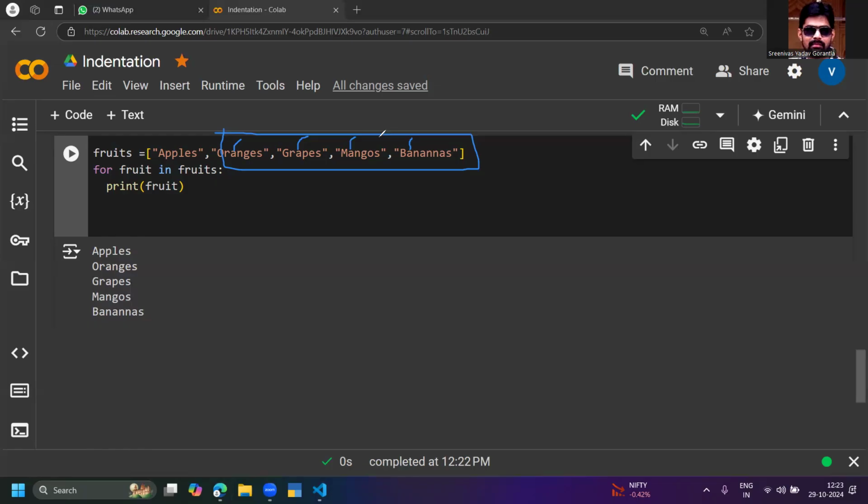In the previous program, we were checking for even numbers. For even, we check percentile 2 is equal to 0, then it is even. Otherwise, it is an odd number. But here, I want to pick up the fruit which contains A. Then tell me how to write the condition. Nobody is giving a reply.